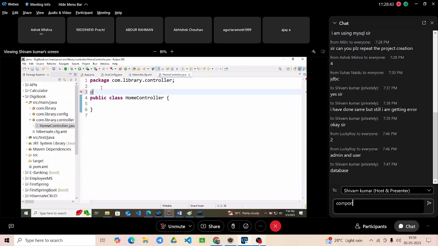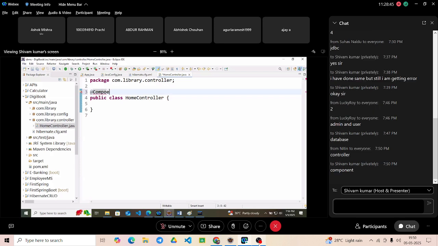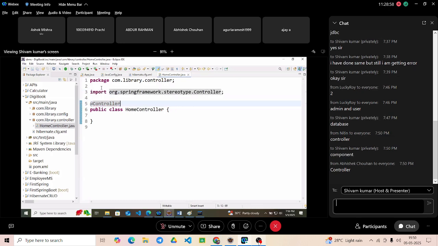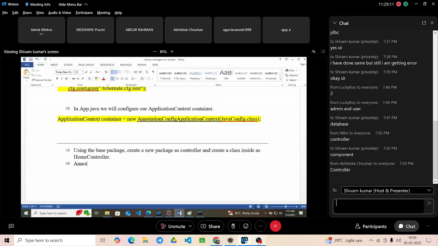Which annotation can I keep here? Either component, either service, either repository, or controller. So the name itself is telling something. I will keep a controller annotation here. This home controller is annotated with @Controller. Annotate the class with @Controller. Okay, annotated.